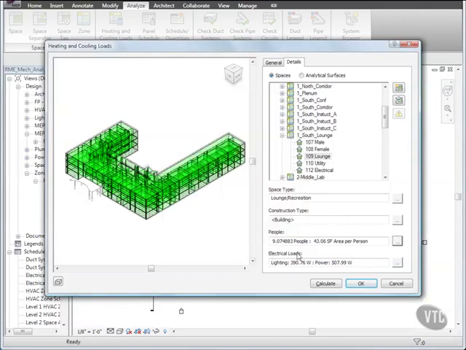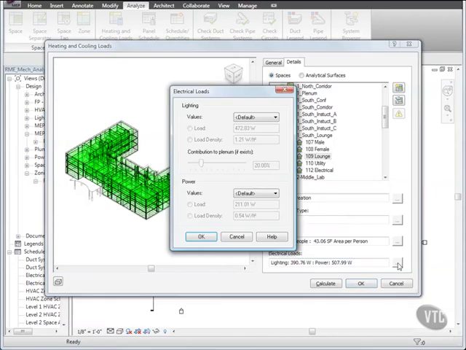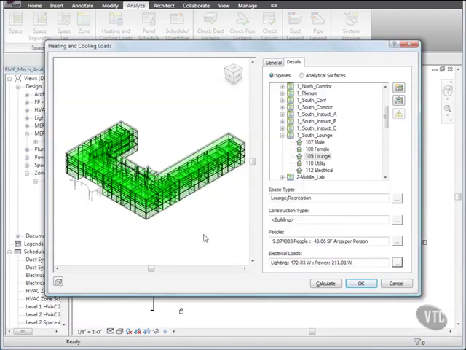Then, for electrical loads, click Browse, and in the Electrical Loads dialog, verify that default is selected for lighting and power, and click OK. Next, you will verify information that will be used during a heating and cooling loads analysis of the zone. Select South Lounge, and for service type, verify that building is selected, and verify that the heating, cooling, and outdoor air information match this dialog.